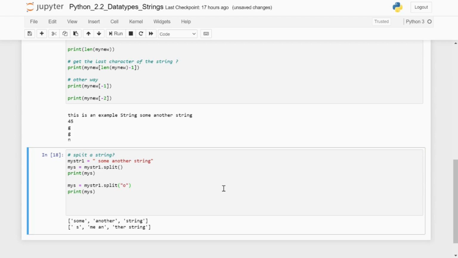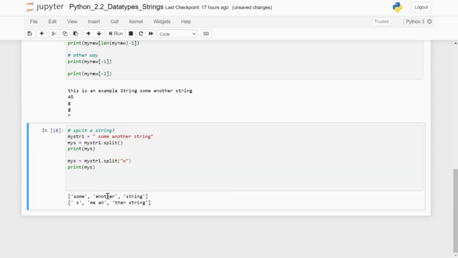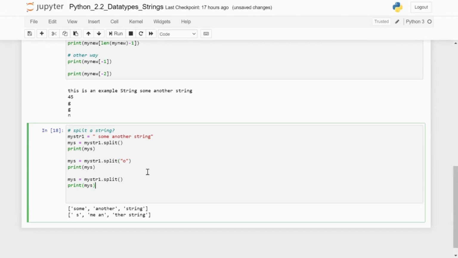And now if I run this, you will see that this is being separated on the basis of O. So this just got printed S, then O is being removed, then from ME till AN, and then again there was another O, so it just separated into three parts. Okay, and it is not about character.